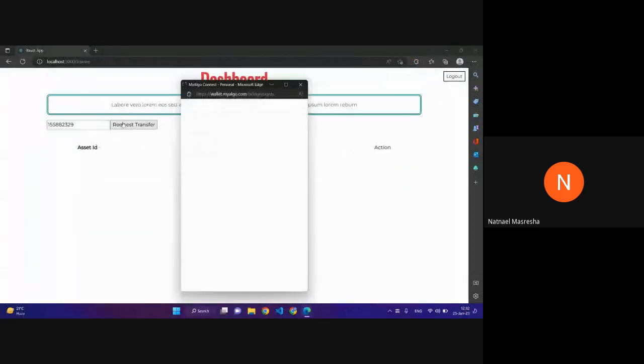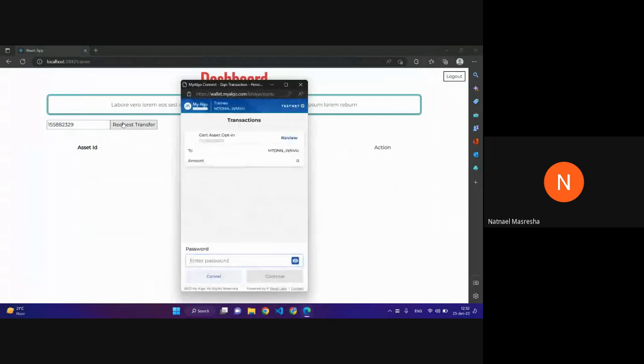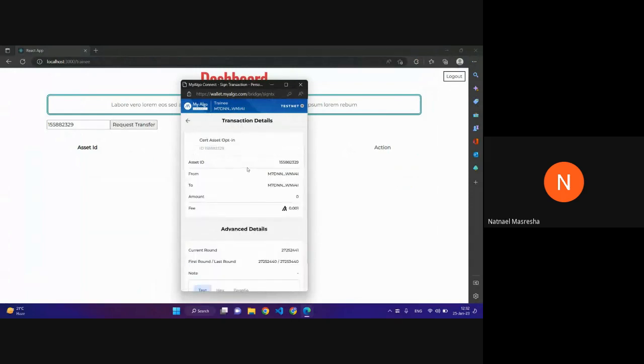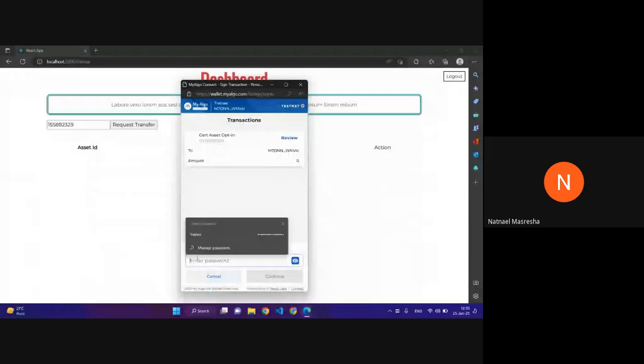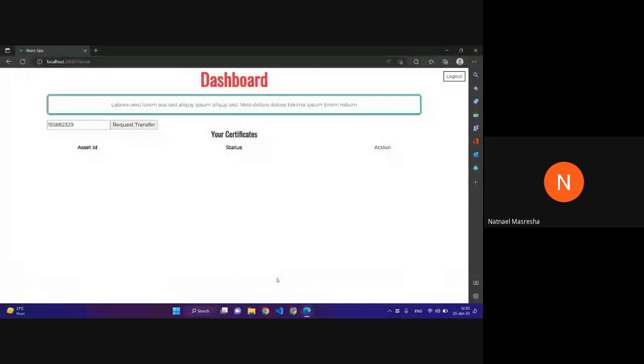So requesting a transfer is also a transaction, even if it's a zero transaction. It should be registered on the blockchain. These are the details of the transaction. The asset ID is, as I've entered here, the same, from my own account to my own account with the amount of zero. That's why we call it a zero transaction. To make an opt-in transaction, and once the transaction is completed, it will reload the page again. So here this asset ID is requested, and I'm waiting for an approval to own the assets.